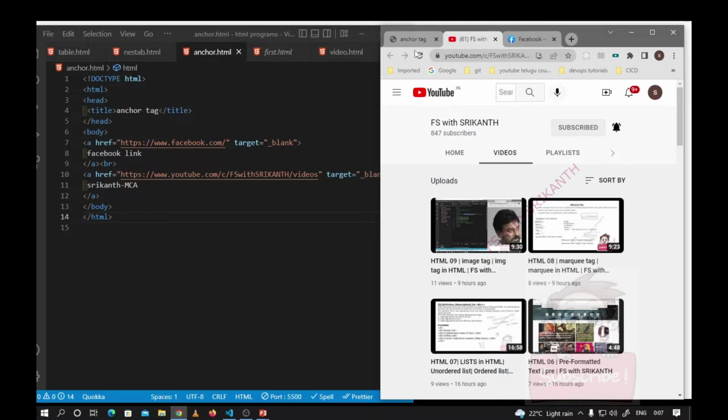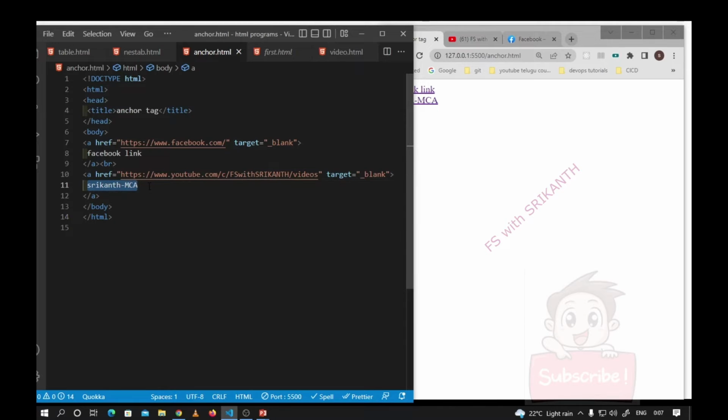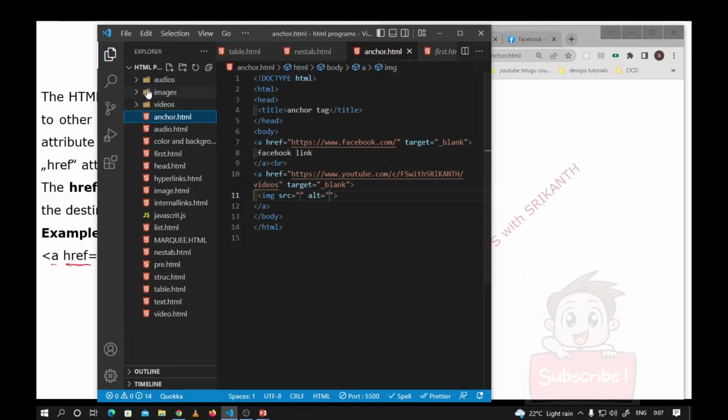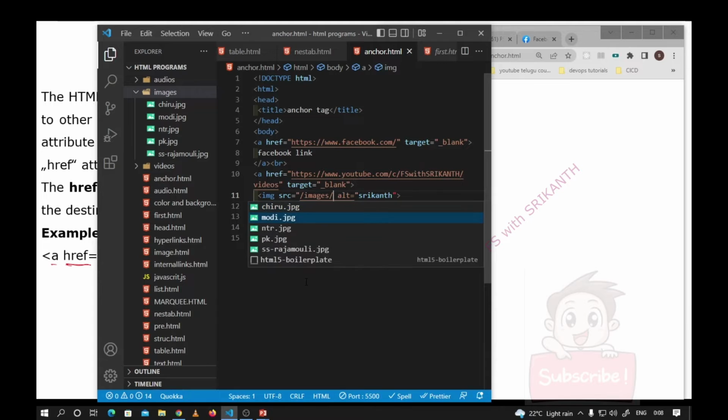But not only that, you click one particular text, but it is possible to place an image as a link. Yes, it is possible. We may add an image as a hyperlink. In the place of the text Srikanth, I am using the img tag. Here we have some images, in the images folder, and I am using the NTR photo.